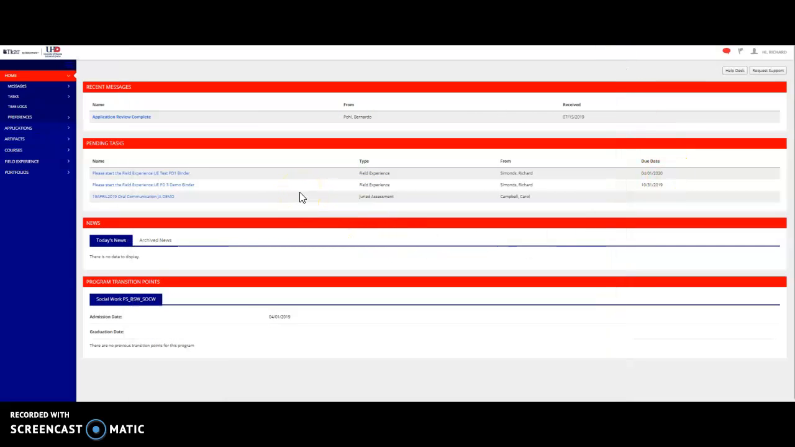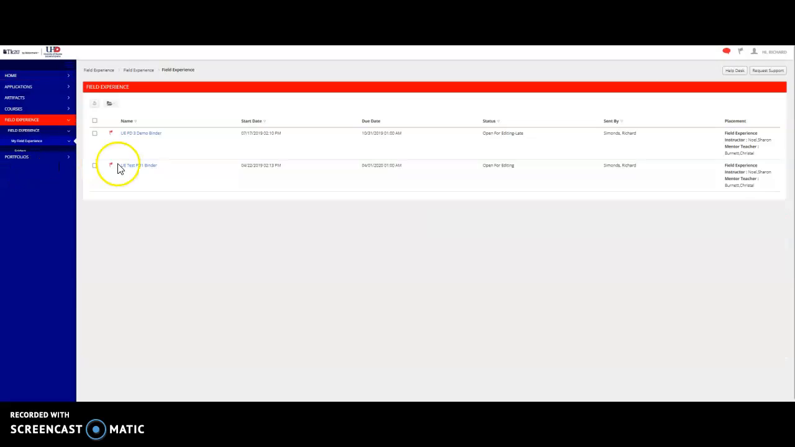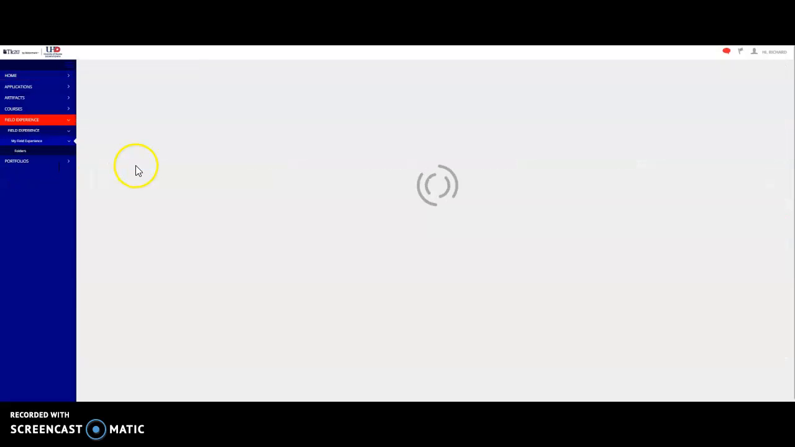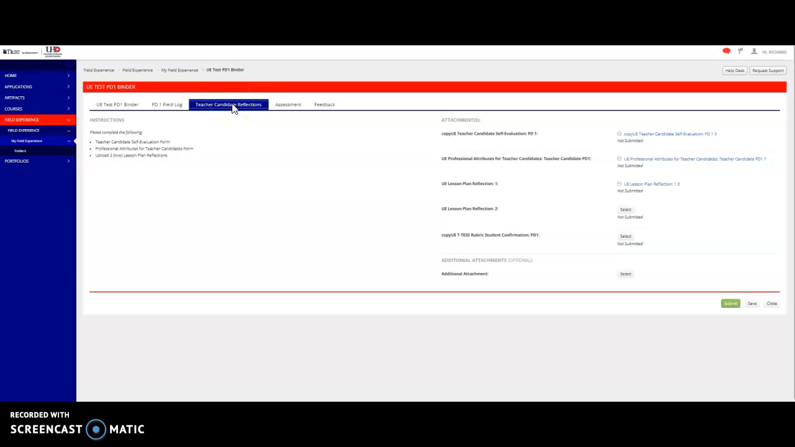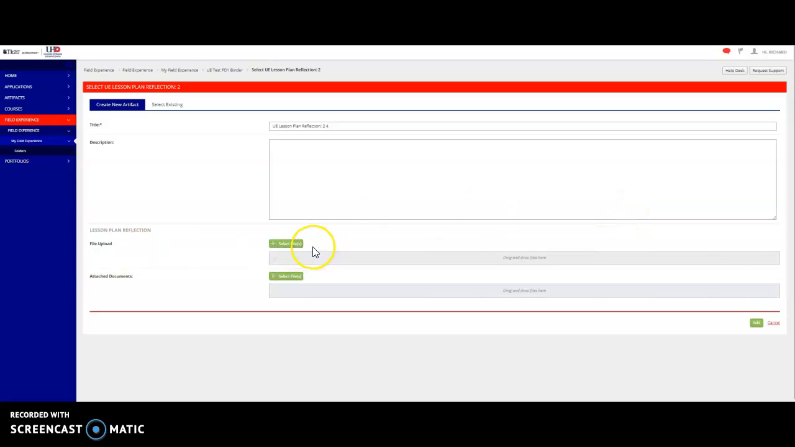Okay, any place that I want to put a picture or a document or a scan, a PDF into TK20, what I need to do is navigate to where I want it to be. And so I'm using a test server, and we are looking at a UE test PD1 binder. So I'm going to go to a candidate reflection sheet. And so anywhere inside TK20 where I can upload a file, I'm going to see information here.